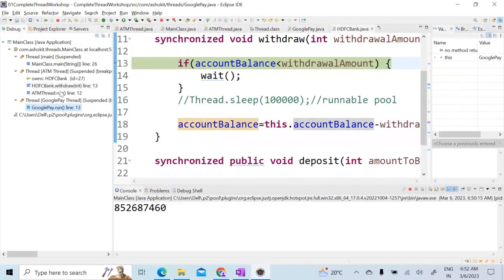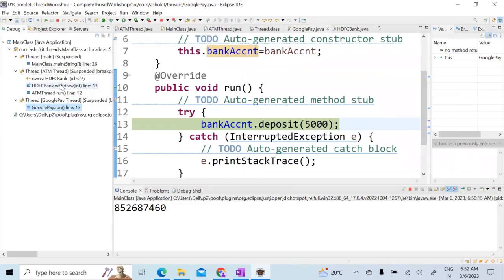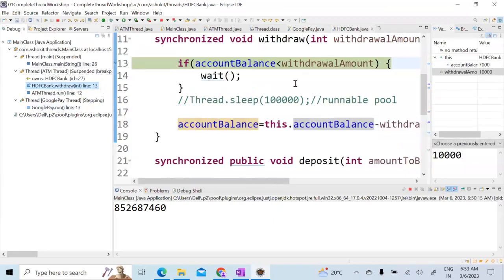So look at here. Now my ATM thread is executing the withdraw method. It has acquired the lock. Now let's go back to the Google Pay thread and try to execute the deposit method. Is it possible? No, because both are working on the same object. The ATM thread has acquired the lock, correct?